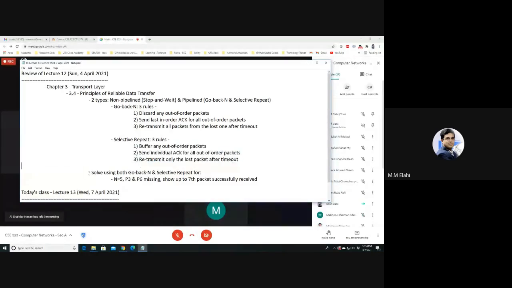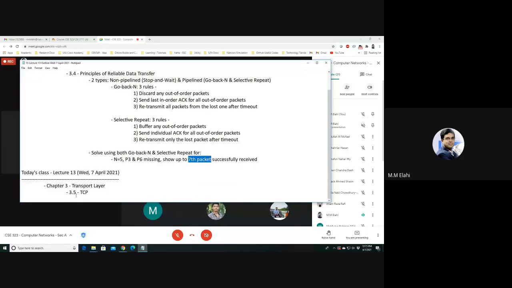And we were given one particular question of solving Go-Back-N and Selective Repeat for N equals 5, where packet 3 and packet 5 were missing, and we have to show up to the successful transmission of the 7th packet. So let me give the solution first before going to today's topic, that is TCP. We'll cover TCP today.